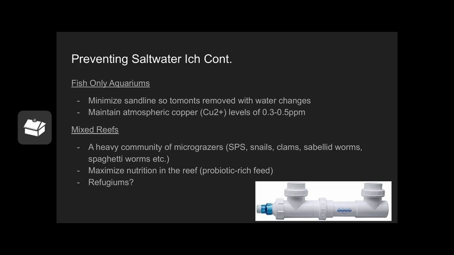Now finding the specific micro grazers that really do target and eat ick, and if they can really suppress enough of the parasite, that's really the subject of current research. But it's a thought, and there are reefs that are more resistant to ick than others, and people think that it is because you have so much biological activity simply eating away at the infective cells. And then, of course, you can maximize the nutrition of the reef and having probiotic rich feeds.